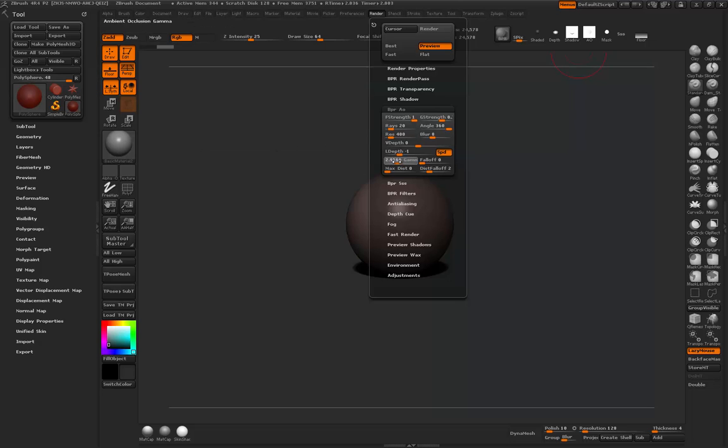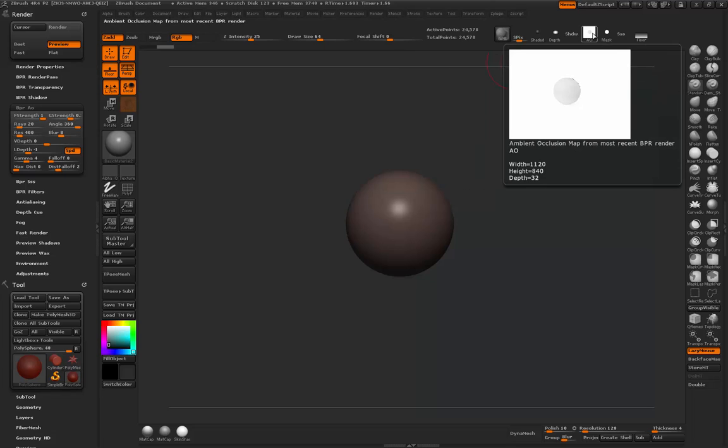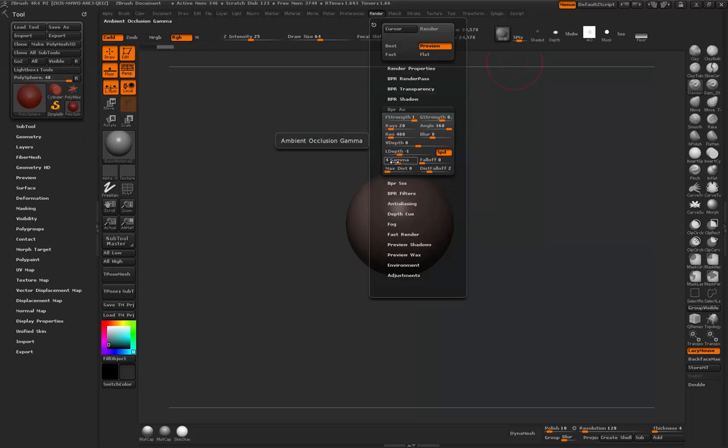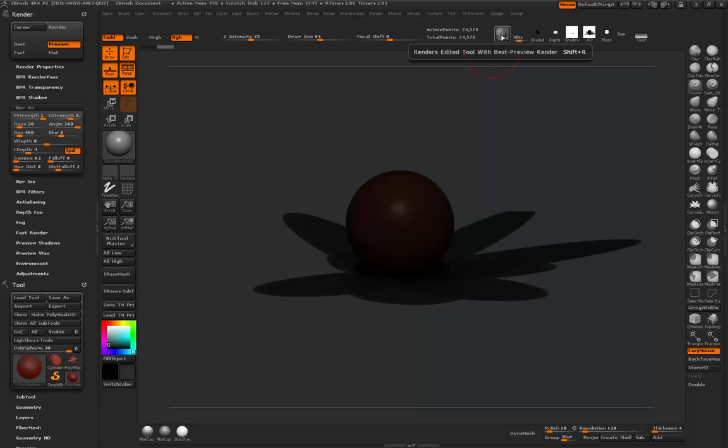Let's just do that. Let's go to 4 and re-render. And it gets a little bit darker. Let's go 0.1 gamma. Do that again, we'll see. Yeah, hello, super dark, right?